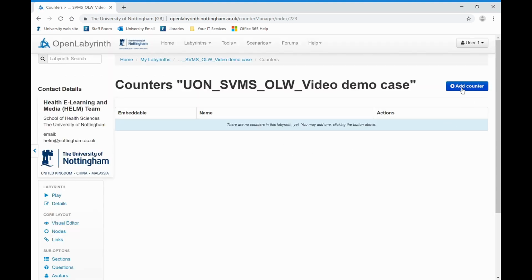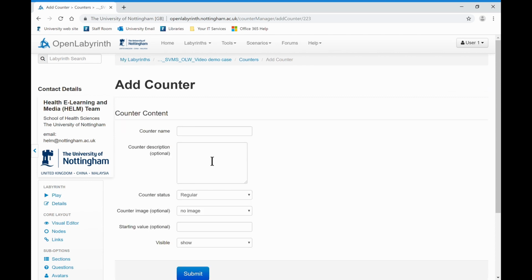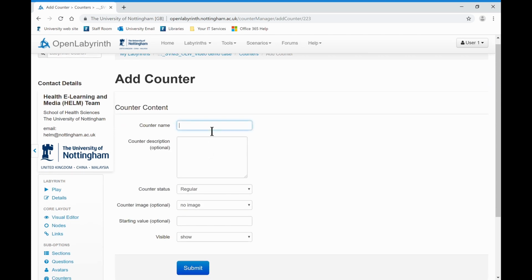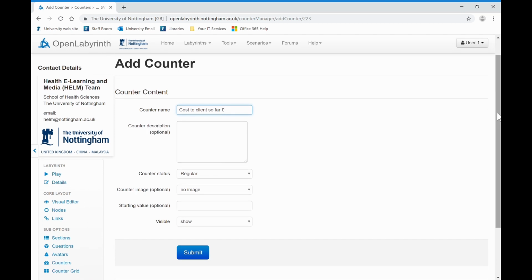In the top right-hand corner, you're going to go to add counter, counter name. I want it to be cost to clients so far, so the students can keep track of that. And I need to put the pound sign in here so that that's always present on the counter. I want it to be visible, so make sure that's on show and click submit.